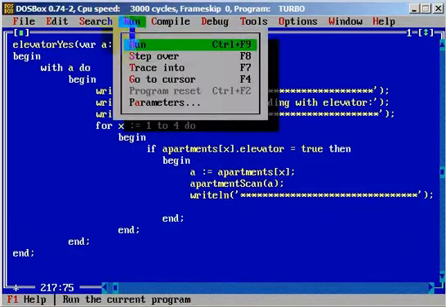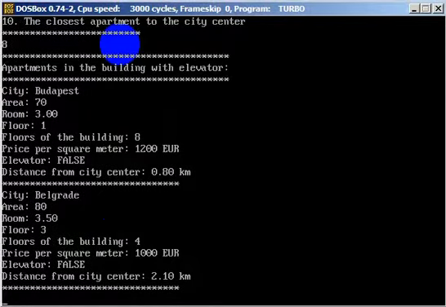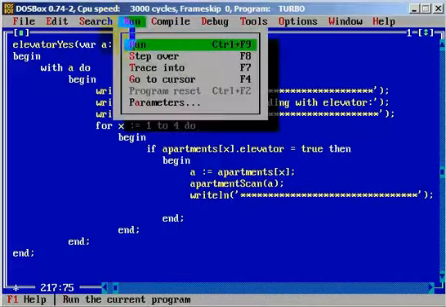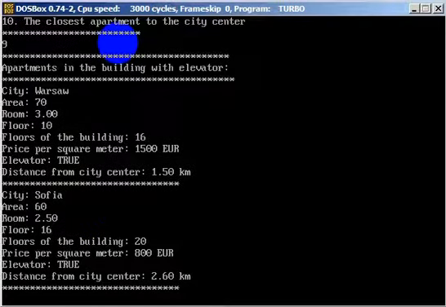Let's try again. Let's run. We want without elevator. Okay, and now it's prettier. Now it's good. Maybe even a couple more stars here where this is separated, but it's good. It's pretty good. And now let's see apartments in the building with elevator. Number 9.